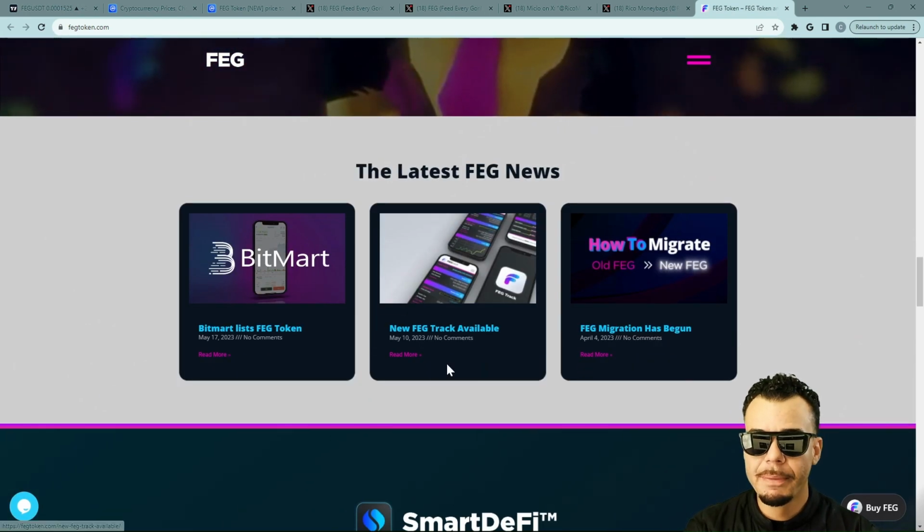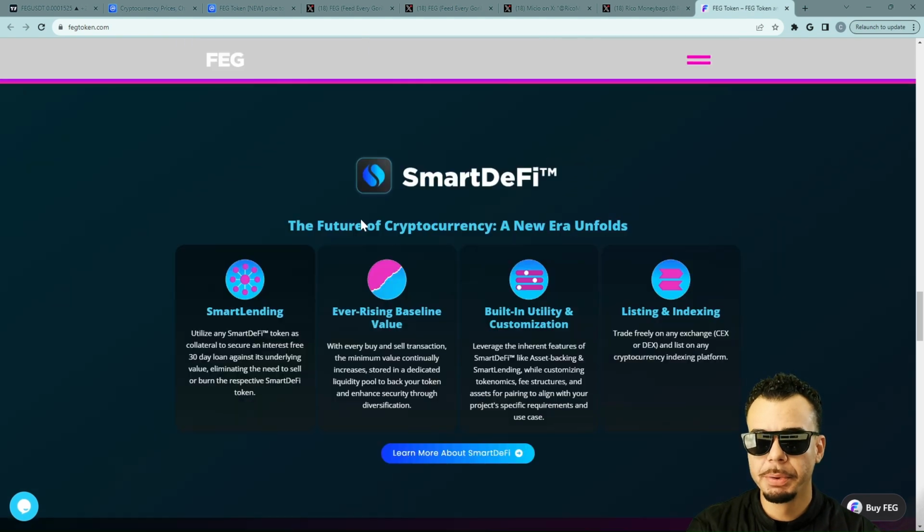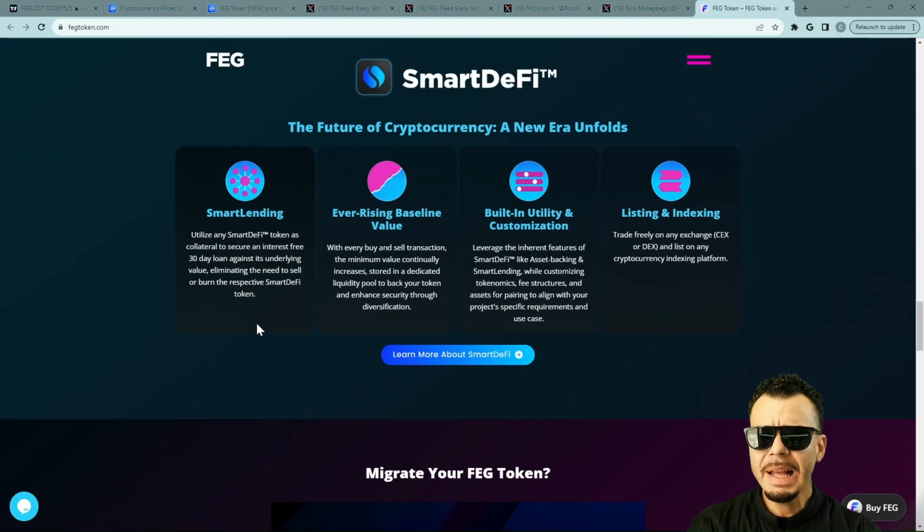Okay, so the latest from FEG news, some things you guys can check out. This is not too late, but it is 2023 stuff, okay? So this is what's unique about the smart DeFi contract and some of the things that we can expect from these smart DeFi tokens. It's utilizing any smart DeFi token as collateral to secure an interest-free loan for 30 days against its underlying value being ETH or BNB, eliminating the need to sell or burn the respective smart DeFi tokens. That is called smart lending.